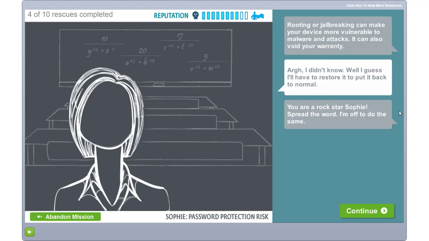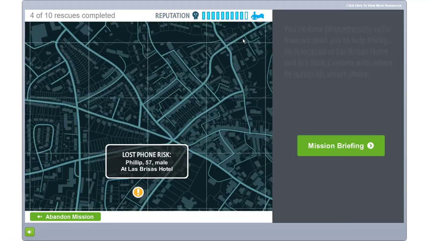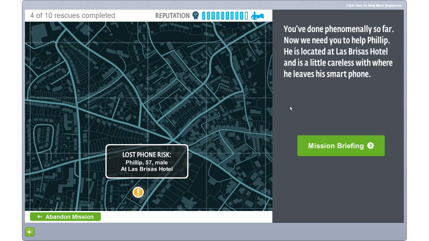I said this? Well, I mean, I guess she did root your phone, so you are a rock star, Sophie. Oh, I'm assuming that's Sophie. Anyways, spread the word. I am off to do the same. Continue. Oh, I got another bar.